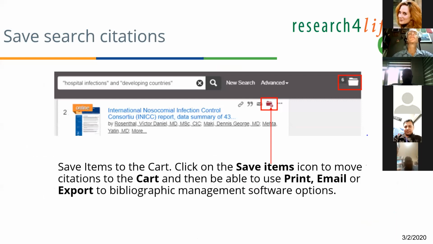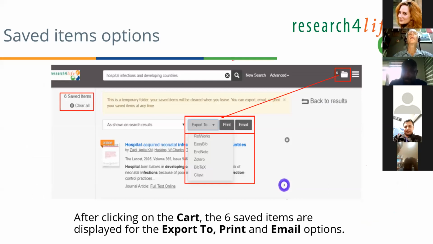Once you complete a search, there is a series of boxes on the top right of each search. We are going to save 6 items, okay? By clicking on this little box for 6 different citations in the search, hospital infections in developing countries. Now we have opened the box and it says 6 saved items. It also says you can clear them. You have 3 options. You can export it to 6 different bibliographic management softwares. You can print it and you can email it.